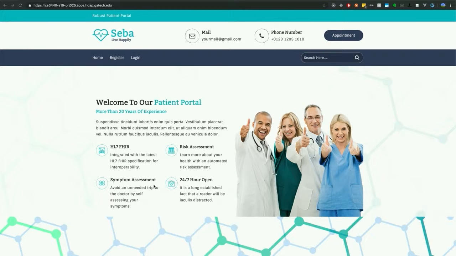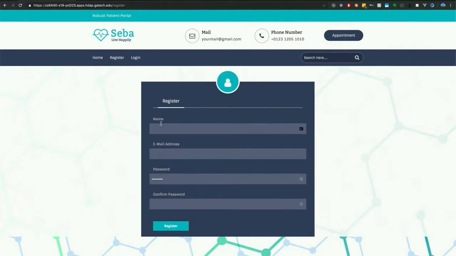To begin, we will register a user. The user registration process involves the name, email address, and password confirmation. I already have a user, so I'll log in with that.